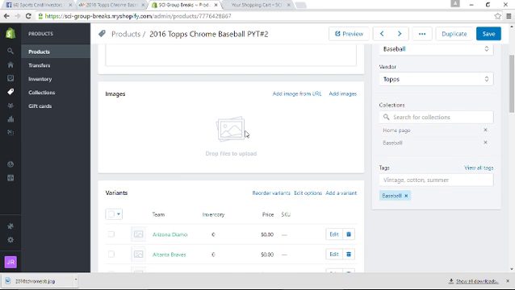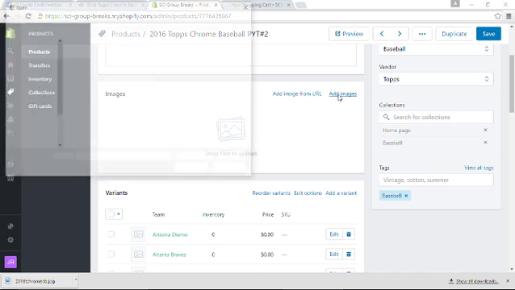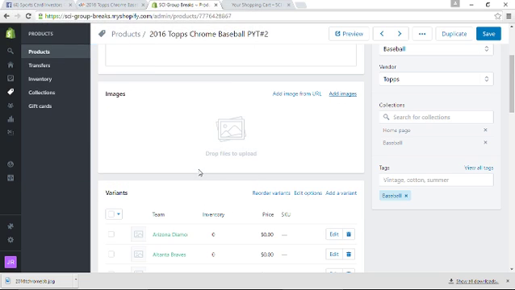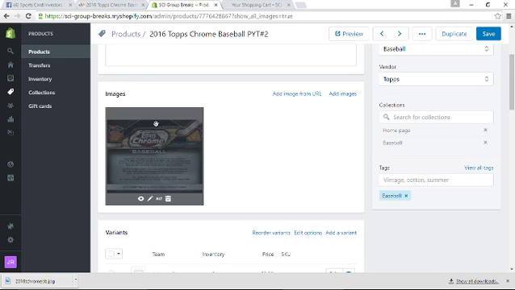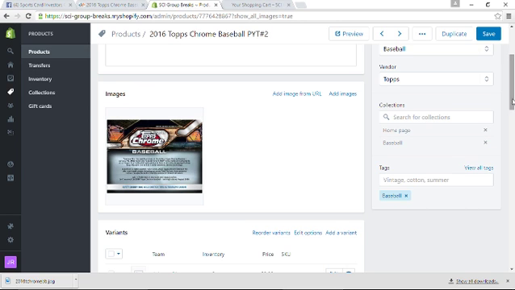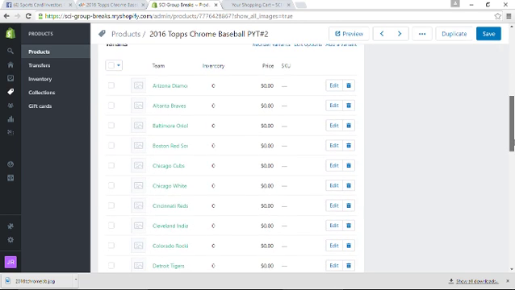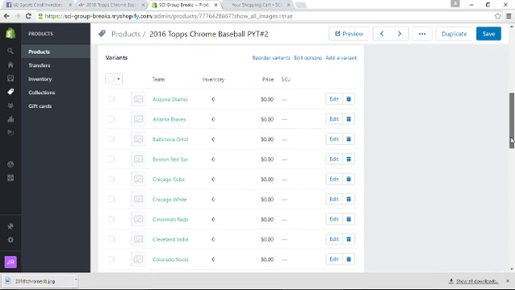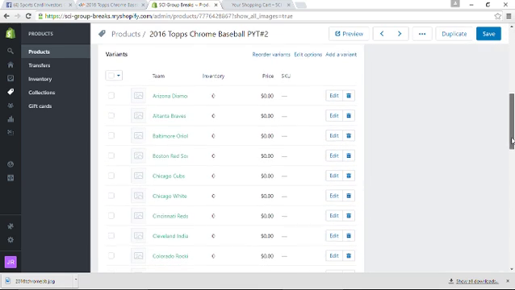The images, this is going to be what represents the product. So in this case, I've already downloaded the image. Add it. Boom. So now that's going to be the image that represents the product. And that's the big top section here. The bottom section here goes into your variants.